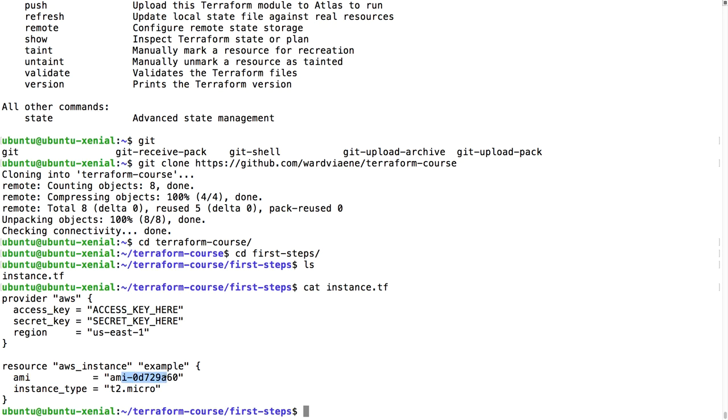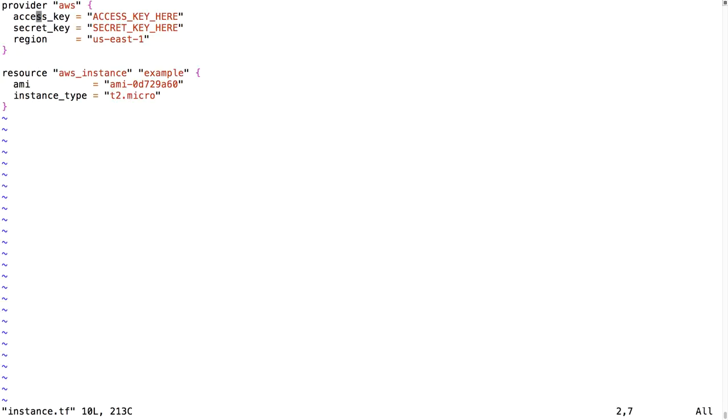These image IDs often change. So I'm going to go to a website that lists the current AMI IDs for a particular region. I'm located in Europe, so I will also change my region into EU West 1. I'm going to edit this file with Vim, but feel free to use any editor on your workstation. I'm going to delete those things and add my access key. For region, I choose EU West 1, and then the AMI ID I'm going to look up.